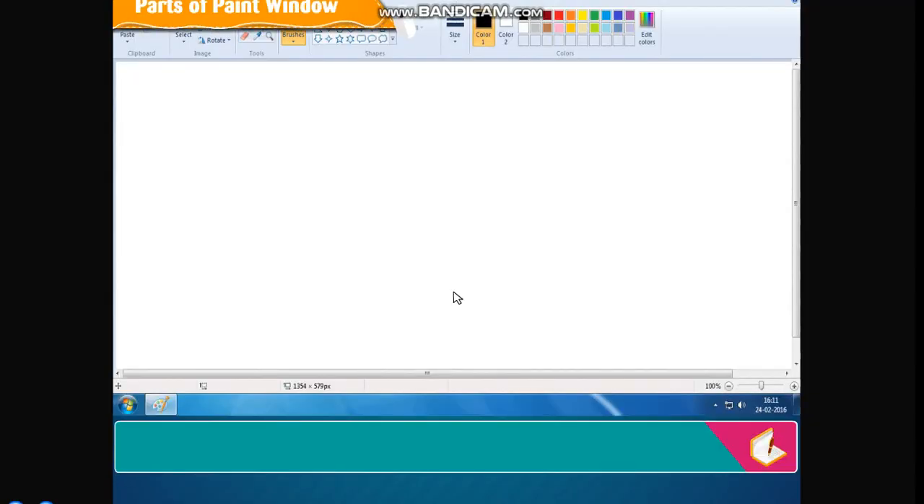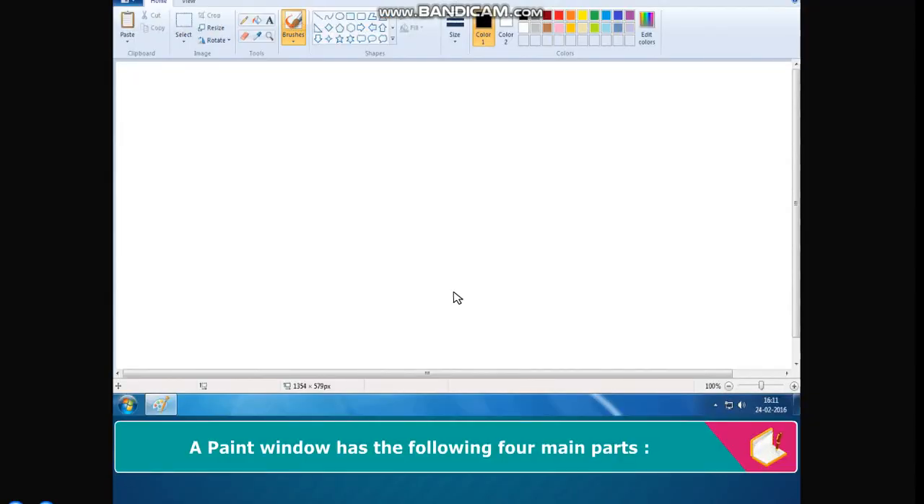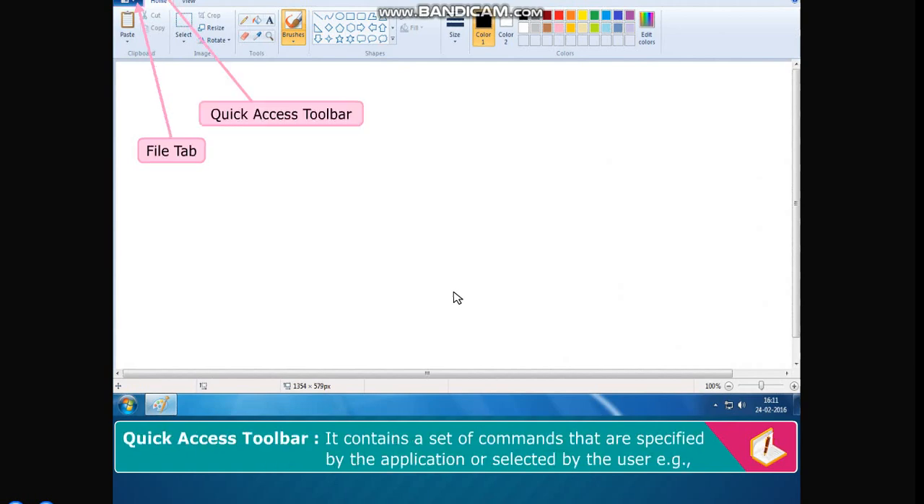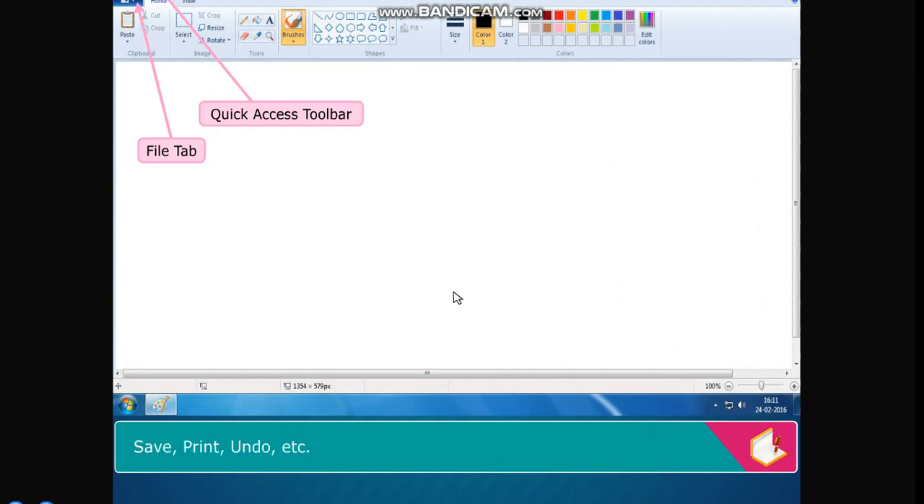Parts of Paint window. A Paint window has the following four main parts. Paint button. It provides the basic commands for file operations. That is, file, open, save, save as, print, exit, etc. Quick access toolbar. It contains a set of commands that are specified by the application or selected by the user. Example, save, print, undo, etc.